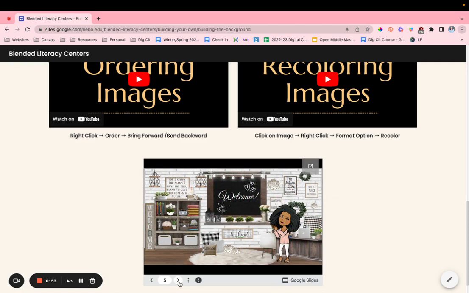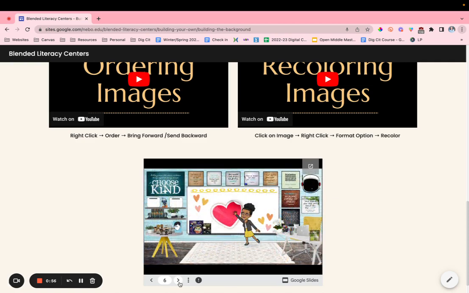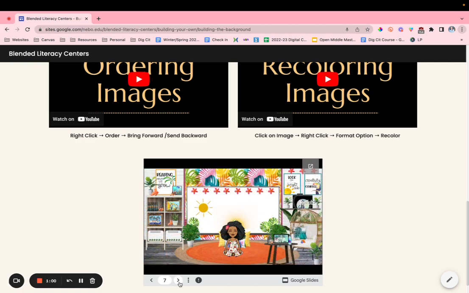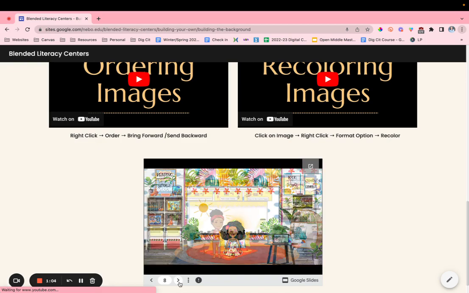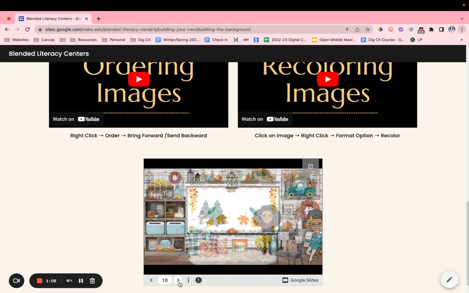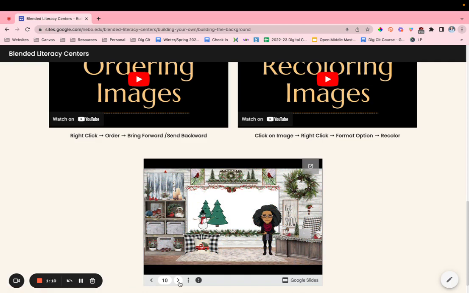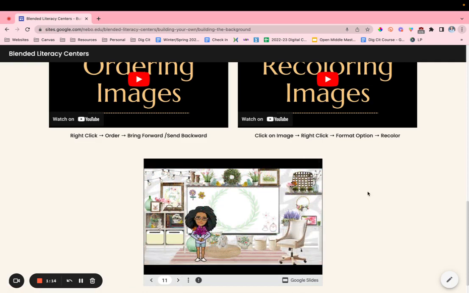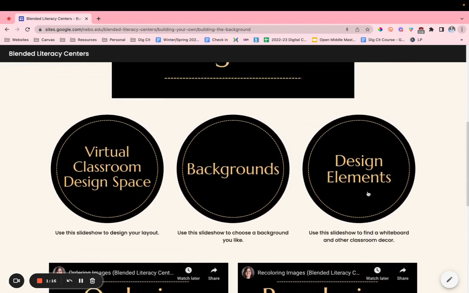One thing to note with these examples is there's a lot going on the page, so I would definitely recommend simplifying them, and less is more. But it's nice to look through and see the fun things you can do and get ideas as you create your background for your blended literacy centers. So now let's get into that.